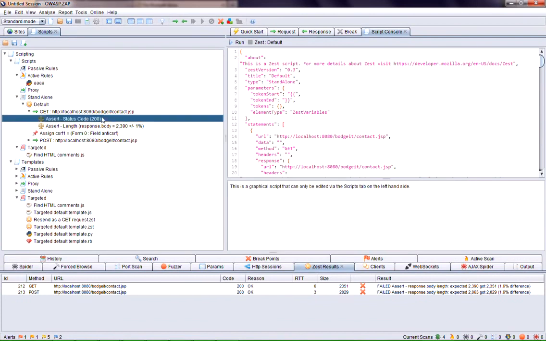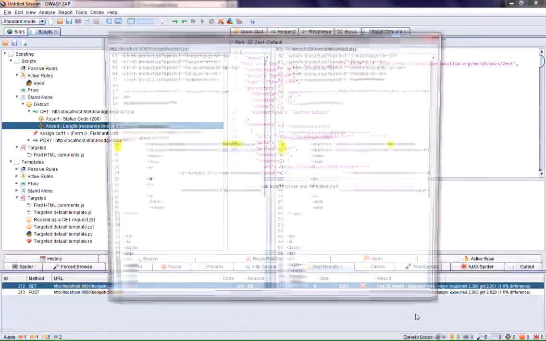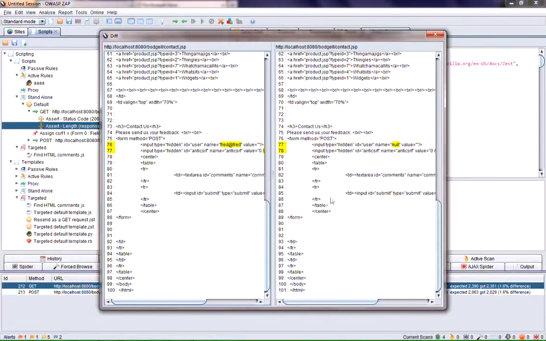One of those is checking the status code, and the other one is checking the length, an approximate check on it. And you might not be able to see, but down here it's failed because we've got a 1.6% difference, and we said a maximum of 1% difference. So I'm going to right-click and compare with the original response. We can see that in the original we were logged in as Fred, and because Zest runs scripts in a new context, we don't pick up anything from the browser or the tool, so we're not logged in as Fred. That's why we've got a difference.